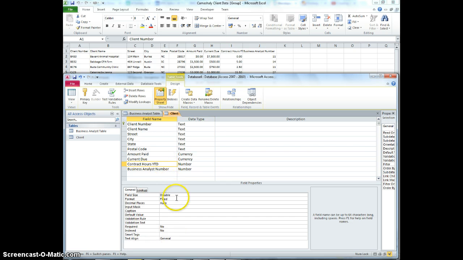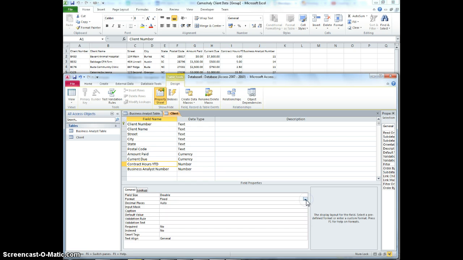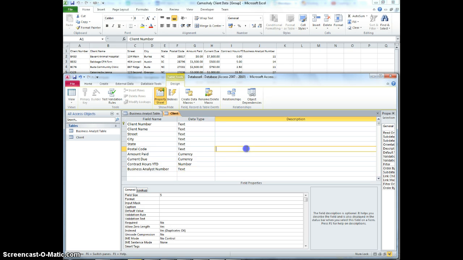Contact hours, we have it as double. Field size double. Format is fixed. What is our fixed format? Okay. And business analyst number, this is also text, and it's 2. Okay, so after you've done this modification, then you are done with the client table. Let's move on to the next block.